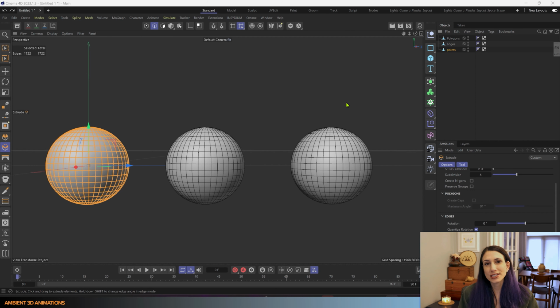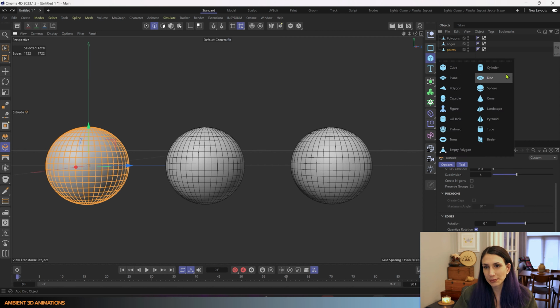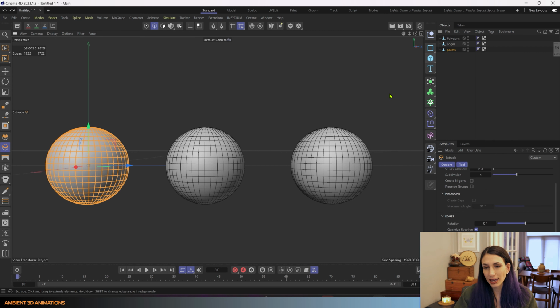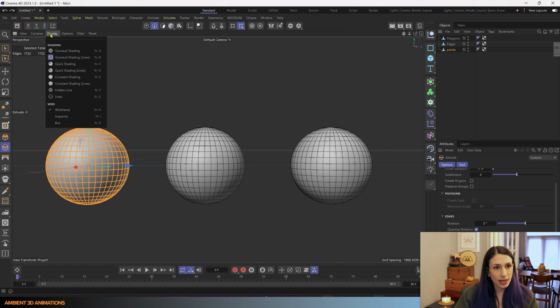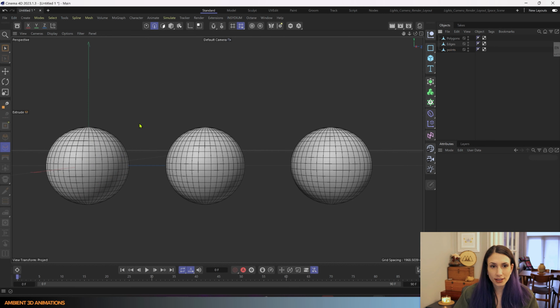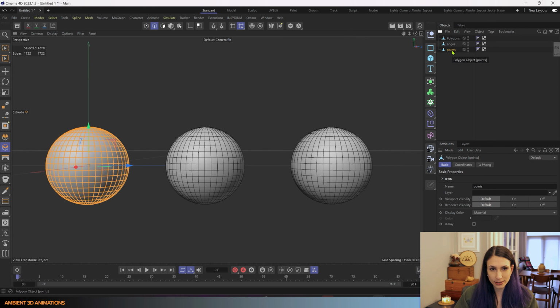Here we are inside of Cinema 4D. You can see that I created 3 spheres. You can make your own sphere in here if you'd like by selecting this and then hitting the editable button so that we can actually change the sphere's geometry. And I am also in garage shading mode. So let's first start off with changing this sphere.